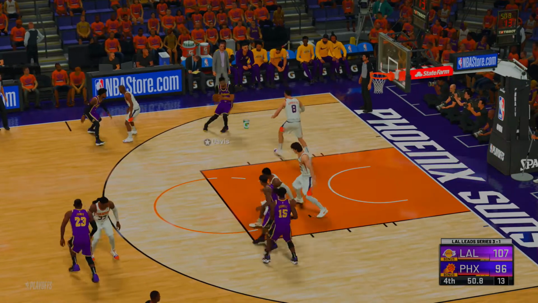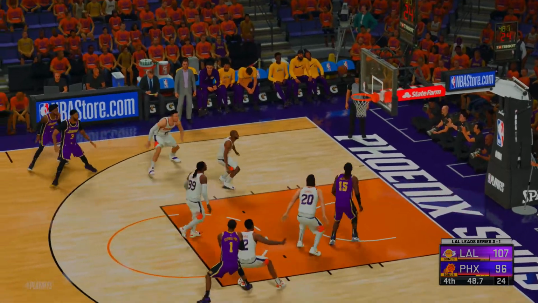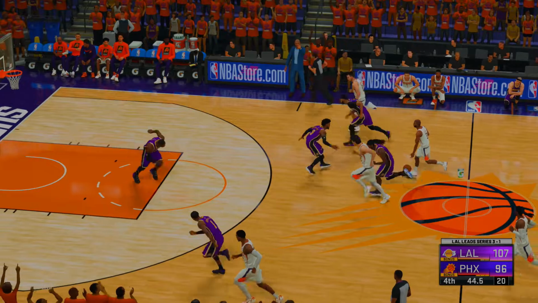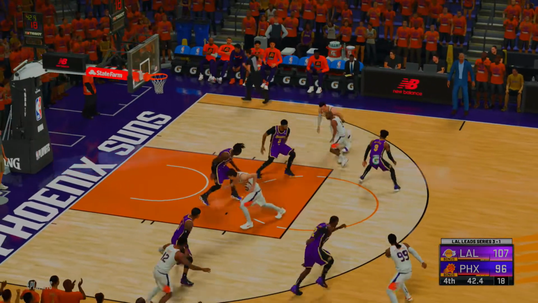The cool fact is that the number 7 Lakers, for the first time in 30 years, the number 7 seed is favored to win over the number 2 seed in the playoffs.